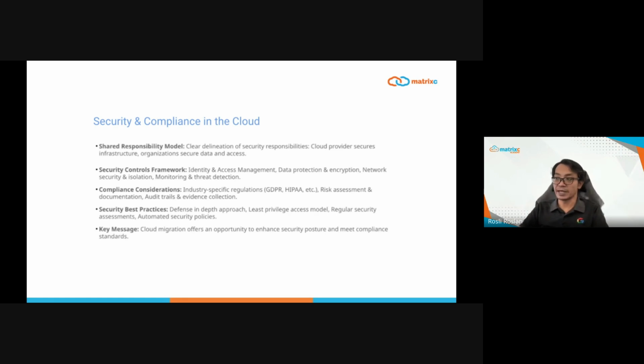My key message is that cloud migration is not just a security challenge. It's actually a significant opportunity to enhance your overall security posture and streamline compliance efforts. Remember, most security incidents stem from misconfigurations, not platform vulnerabilities. That's why MatrixC provides guidance on security best practices throughout the migration process.